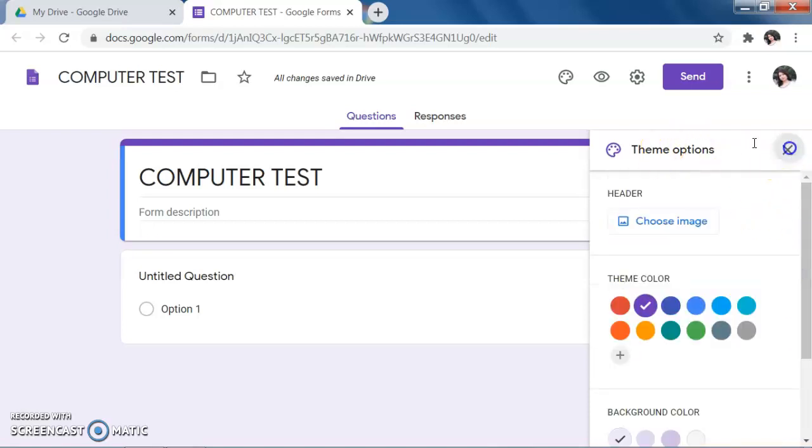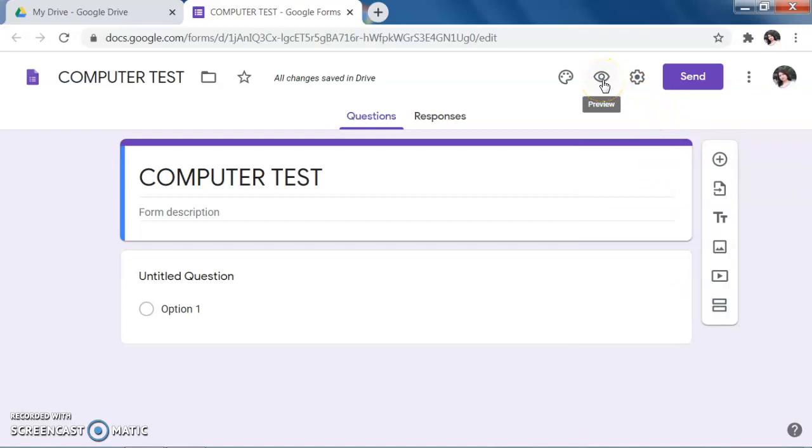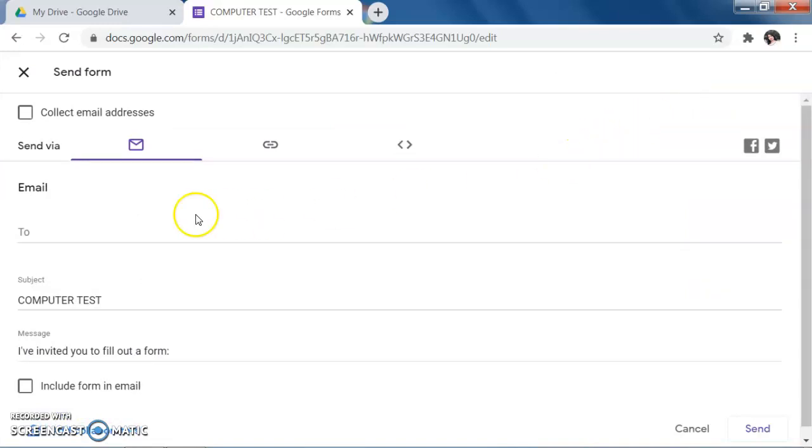Then the next one is Preview. After you prepare your form, you can get a preview here of how it looks. Then the next one is Settings. I will explain it later on. And this is Send. After you create your form, you can send it through mail. If you click on Send, then you can see there is send via email. So you can write down the email address to whom you want to send and then include the form in the email and you can send it.